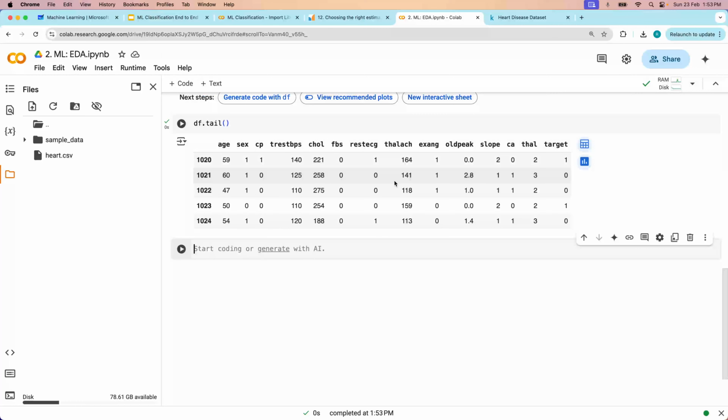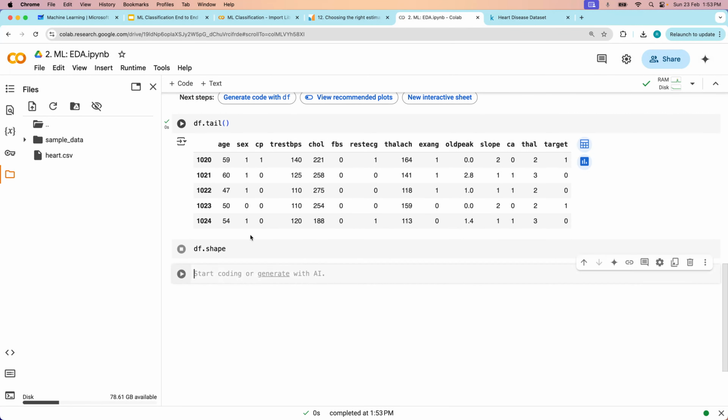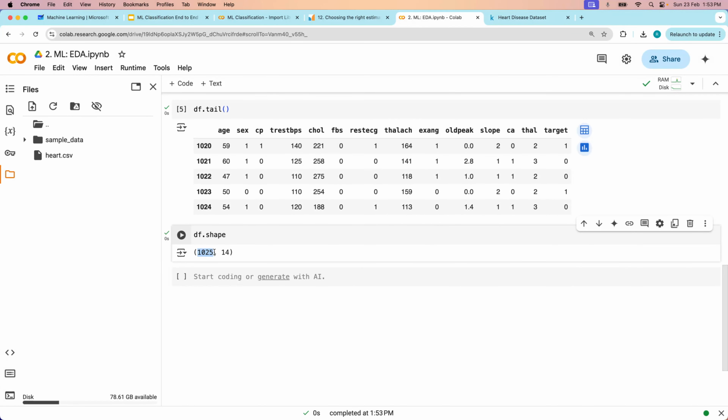And now let's see what the shape of this is, how many rows and how many columns there are. df dot shape. So you have 1025 rows and 14 columns, which is really good.